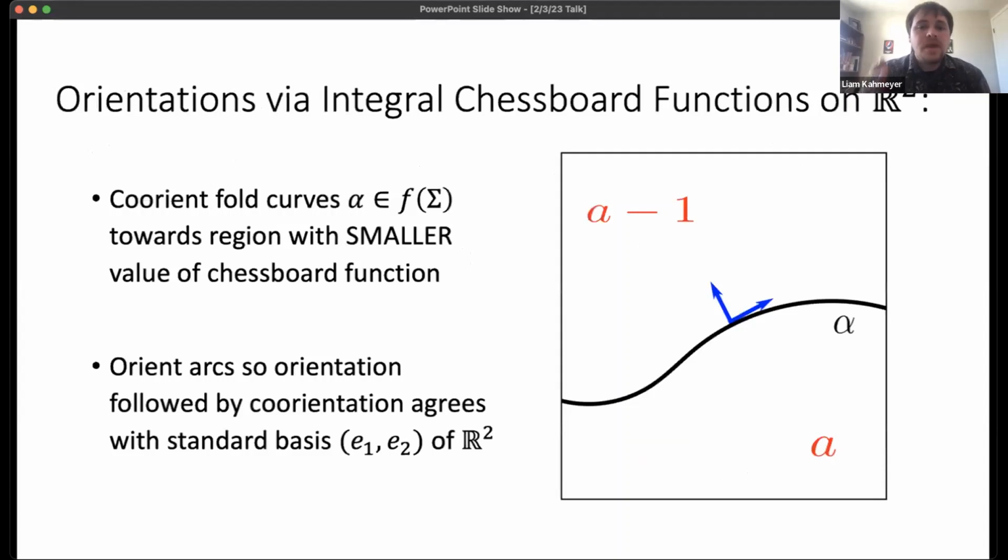So you mentioned orientation and co-orientation of our singular set, and it turns out that there's a local canonical orientation and co-orientation via chessboard functions. So if we co-orient our singular set, in this picture, alpha is a curve, a subset of the singular set here. We co-orient our singular set in the direction of the region with the smaller chessboard function. So where the region assumes a smaller chessboard value, you co-orient in that direction.